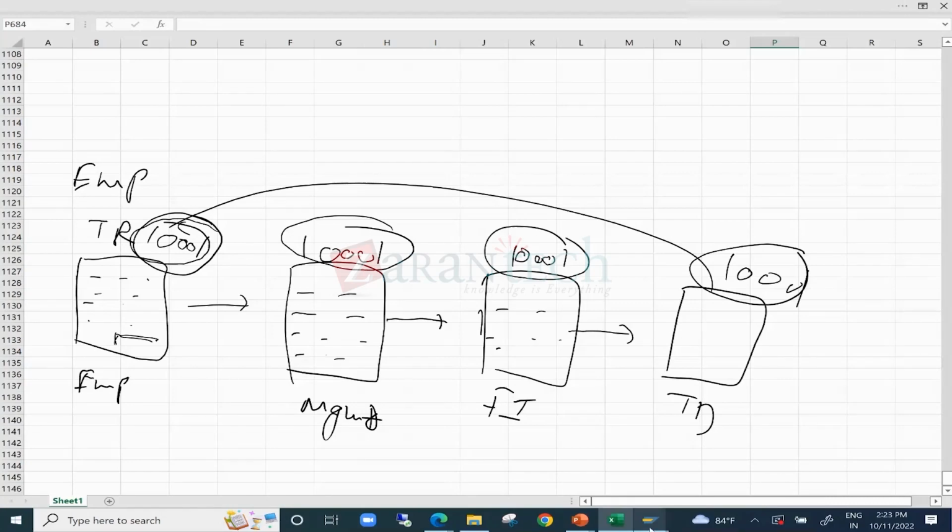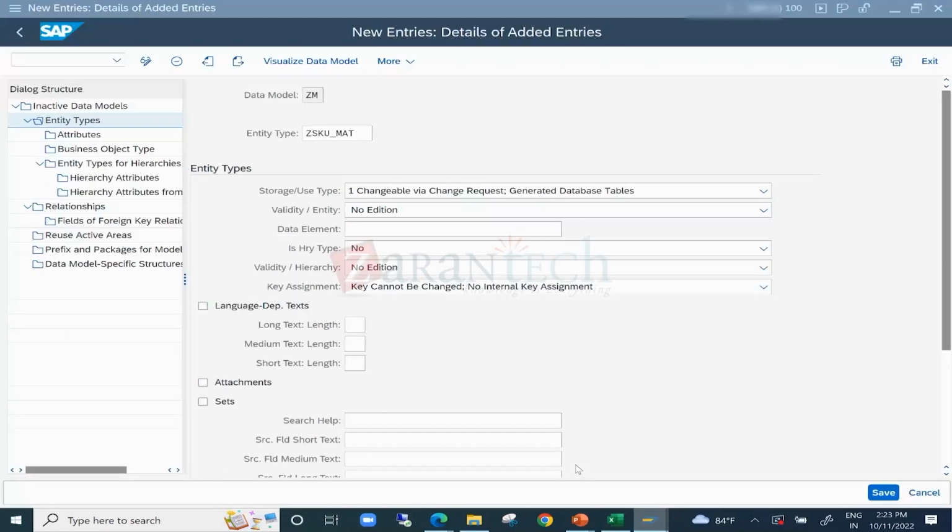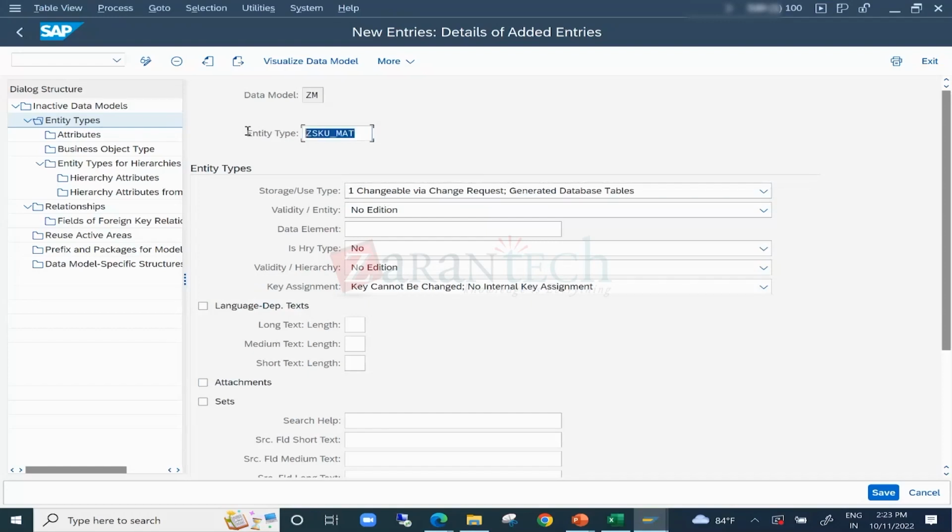Now, if you look at this description, the entity that you are creating can be changed via change request. That means if you want to change the values of the attributes you entered under this entity, it is possible only via change request. Without a change request, you cannot change anything. If you go to MM01 or MM02, I can go to MM02, enter the data, and click the save button. There is no request or anything.